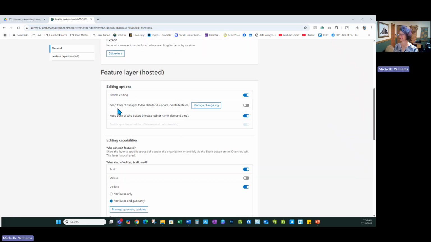Enable editing, look at that, track changes of data. I haven't been in here since all the updates, so this is great to be able to see what the changes are. Keep track of changes in the field, add, delete. Okay, this looks different than my screenshot in my how-to document. So this is wonderful.